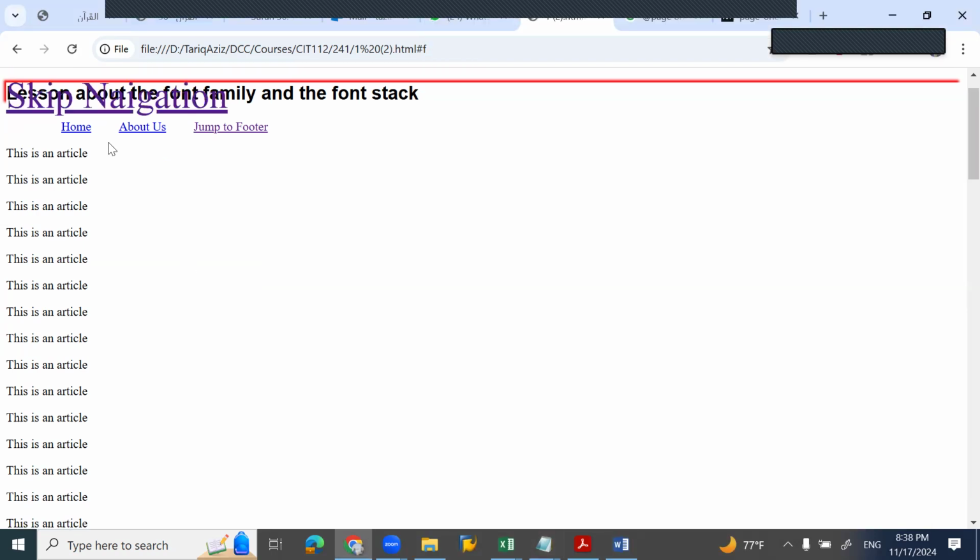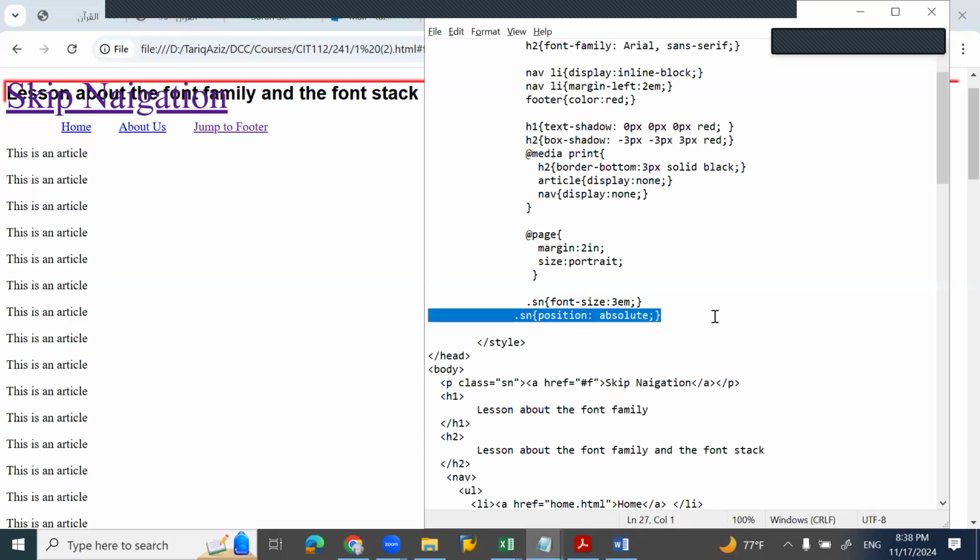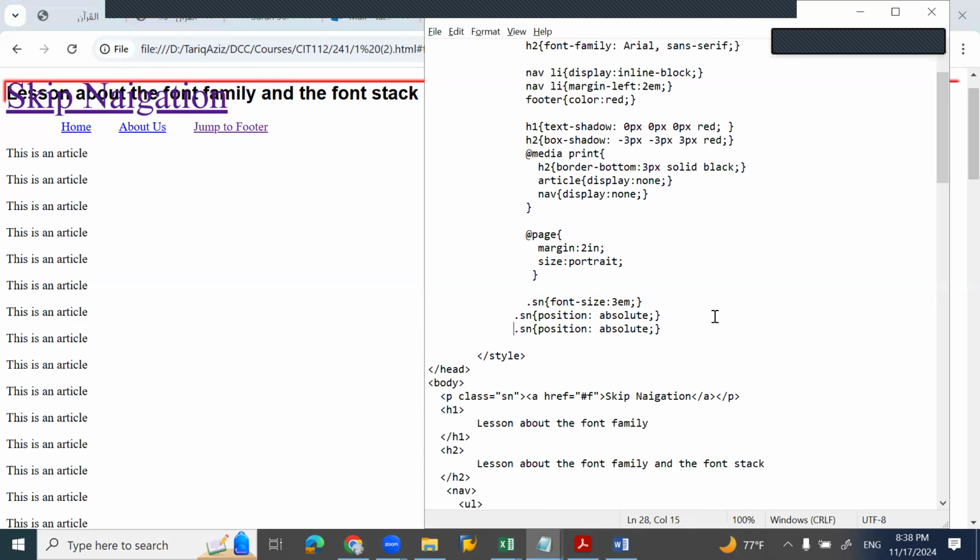Did you see the skip navigation now? Yes, they're so big. Okay, we want to hide it. How can we hide it? When you give a position, then you can use a property, that is a top property or left property or right property. I say minus 30 pixels. Is that okay?